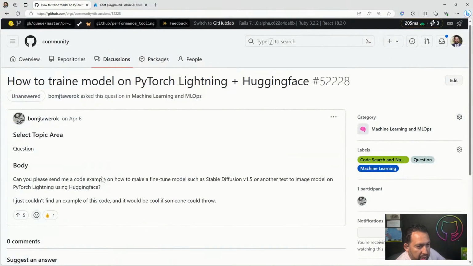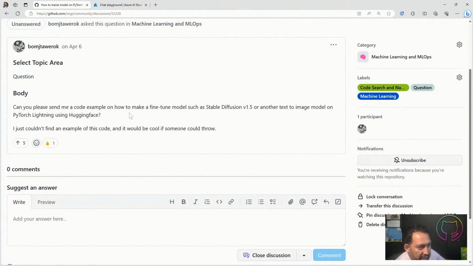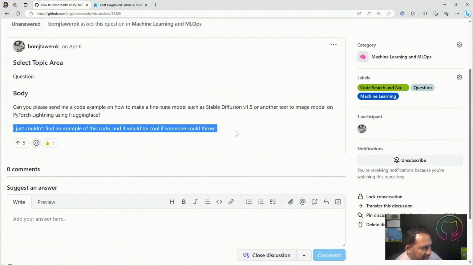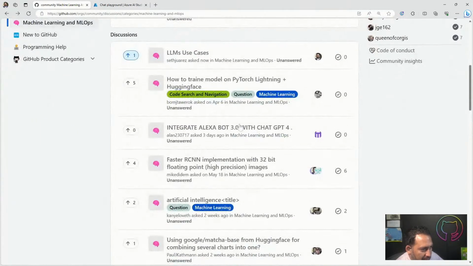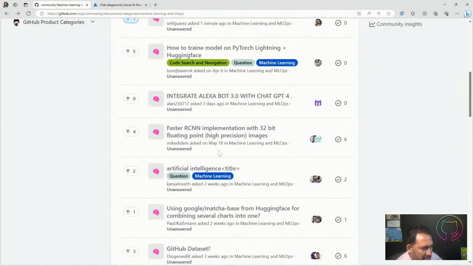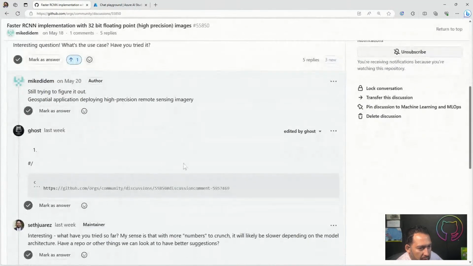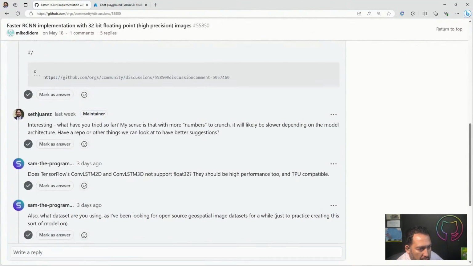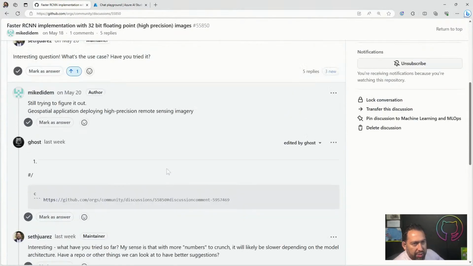Oh, here's another one. Can you please send me a code example on how to make a fine-tuned model such as... Oh my gosh. I mean, I guess we could do that. Maybe we should, for our sample projects, try to answer these questions. But these are hard. Some of the questions that I've looked at here are like, please write the codes. I mean, if someone could do this step by step, wouldn't they just sell that? Let's see what we got here. Yeah, so they're still looking for answers.